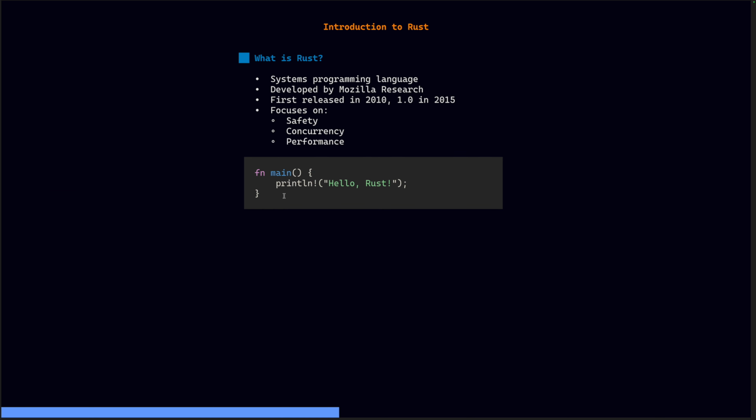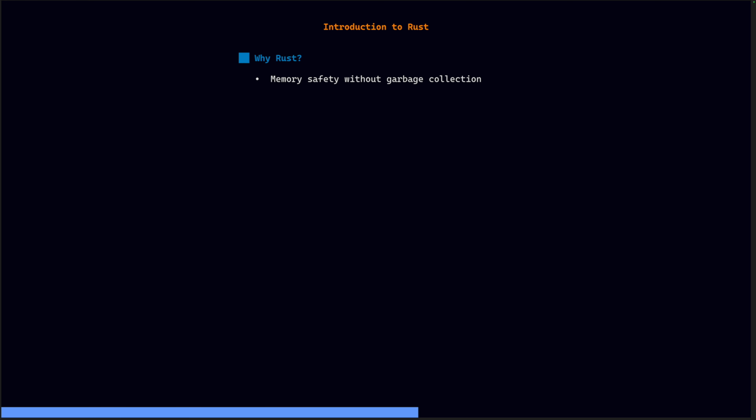Fed main is just very simple, and then we have the print line, which is a macro. Hello Rust. And then, as I said earlier, so why do you want to develop with Rust?